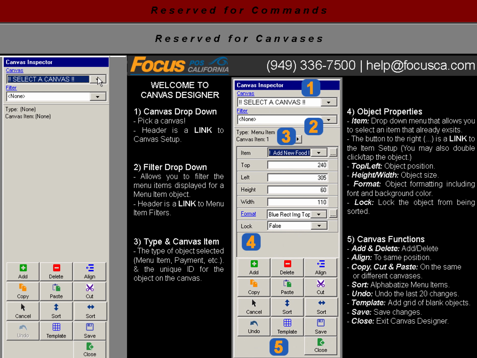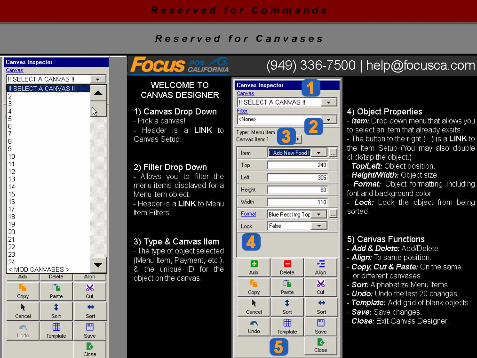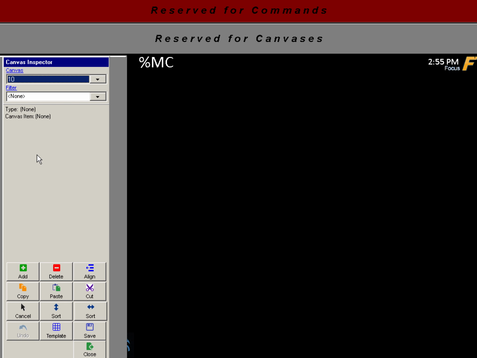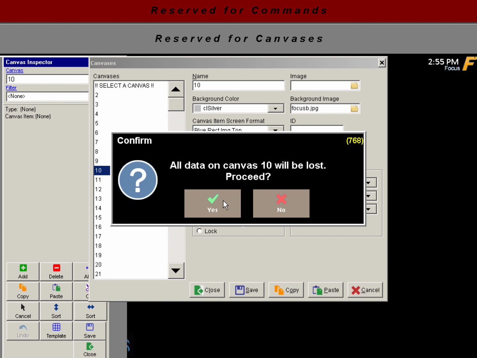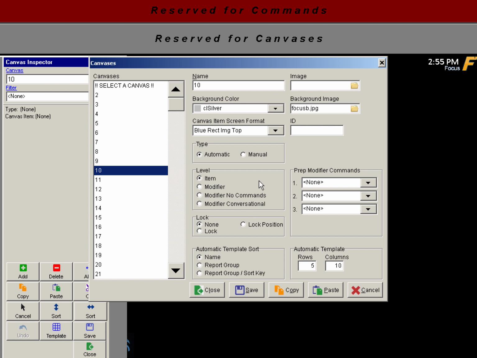If we go into Canvas Designer, we can pick a canvas we want to use. It's not currently set up, and go to Canvas up at the top here. If we click this link to Canvas Setup, you'll see that there's different options here, and we can set the different types. Right now this canvas is set to manual. We want to set it to automatic. When you set a canvas that's set to manual to automatic, it will erase any canvas items currently on that canvas. If I say yes, it will go ahead and prep this canvas to be an automatic canvas.